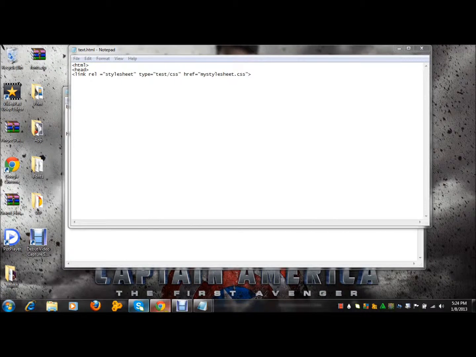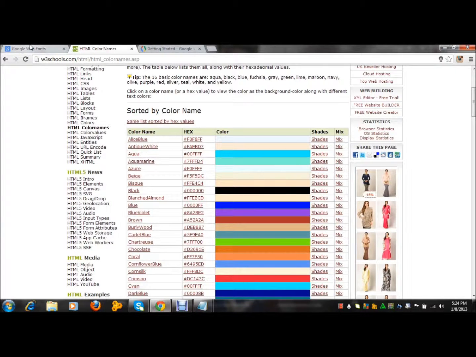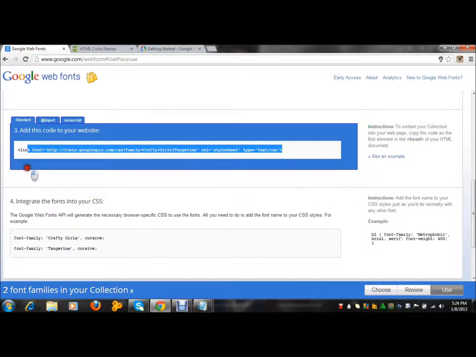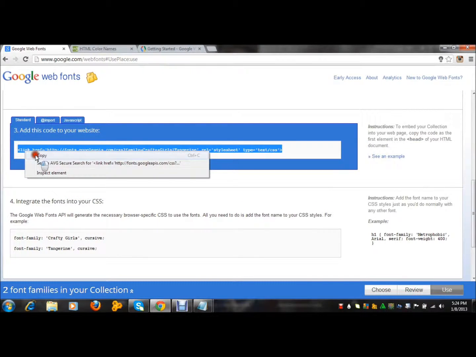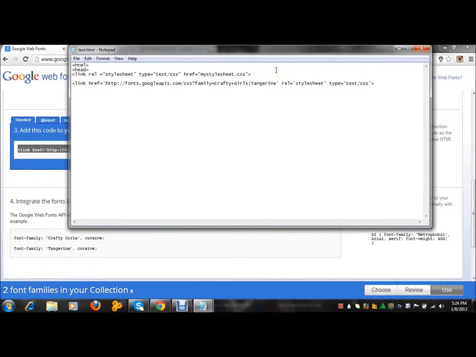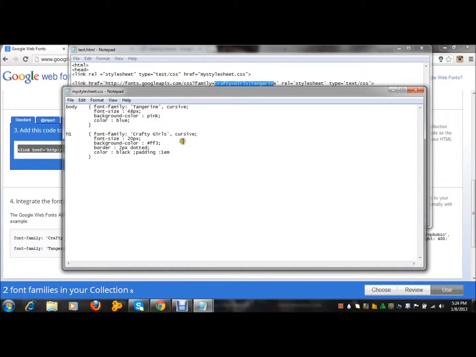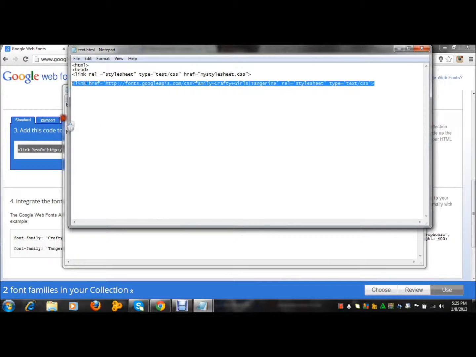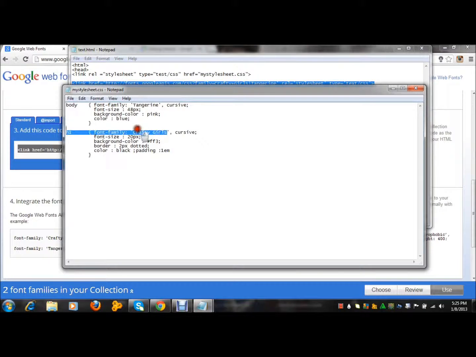Then just open back the Google Web Fonts website, and just copy this one. Paste it over here. With this coding, you can access this font, I mean, the Tangerine font over here. Without the code over here, you cannot access it.